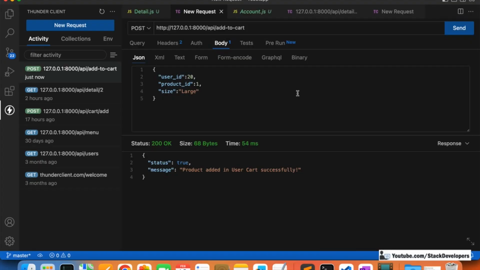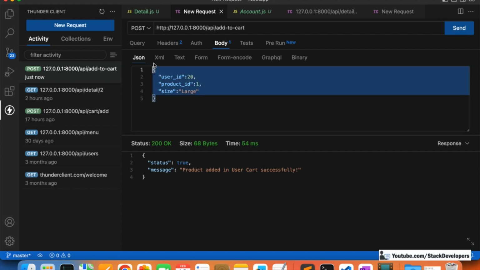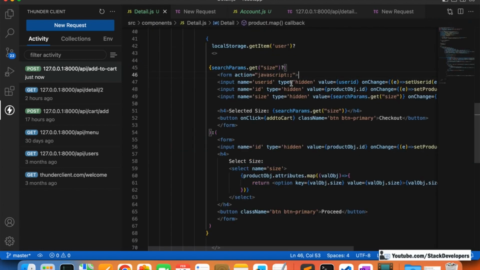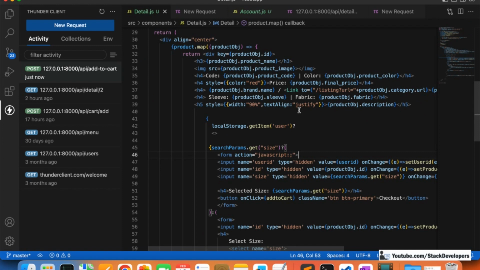Here I'm going to show you that this API we have tested in Thunder Client, this add to cart POST API. Here we have added the data and we were able to add the product in our cards table. You can see the message: products added in user cart successfully. We can always use Thunder Client or Postman for testing the APIs, and after the testing is done we can integrate this API on the components of our React app.